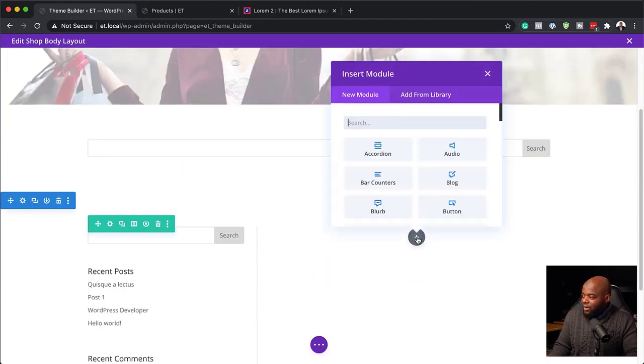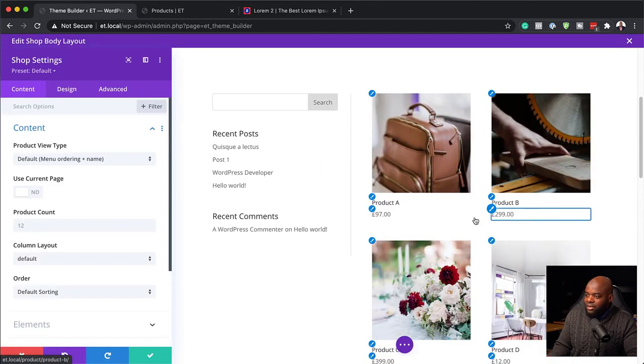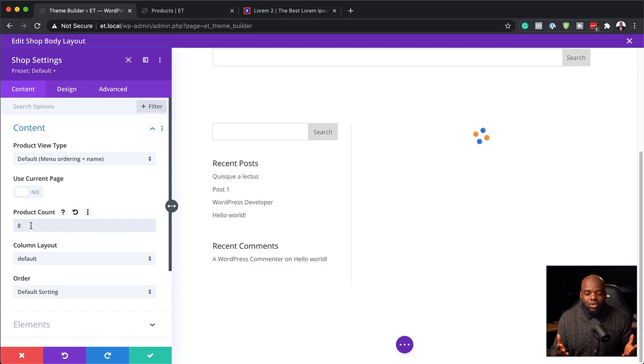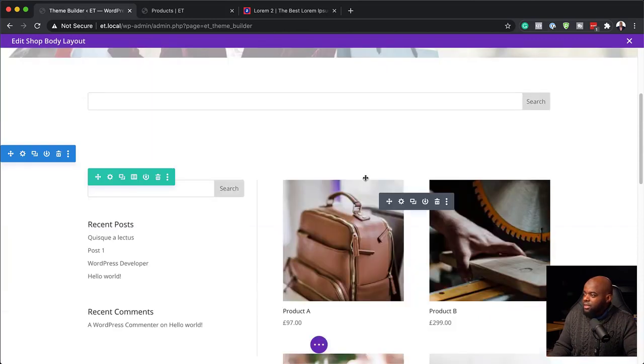And then over here now is where we're going to add our product. So let's look for our shop module. Here it is. I'm going to save that. Great. So here are our products. So our product count here, we're going to set this to 8, but of course you can set yours to whatever you want. All right. So great. We have our products now. I'm going to now save this.